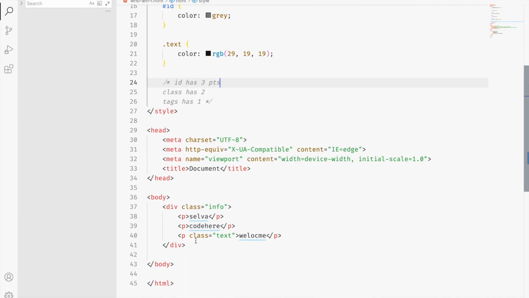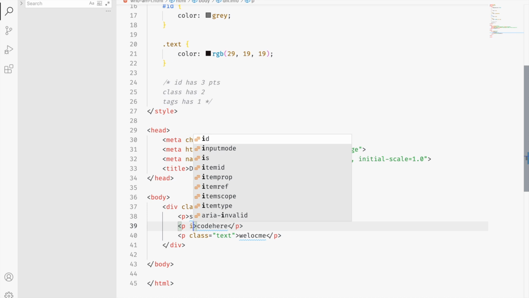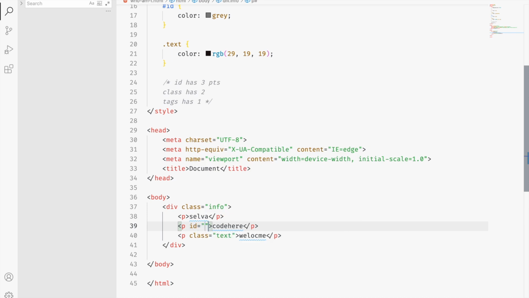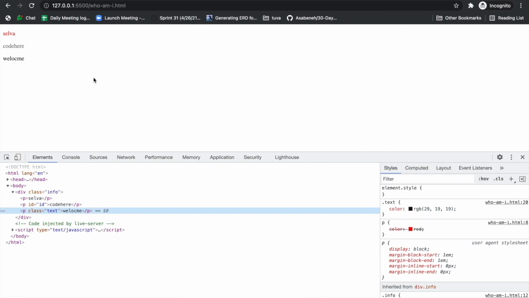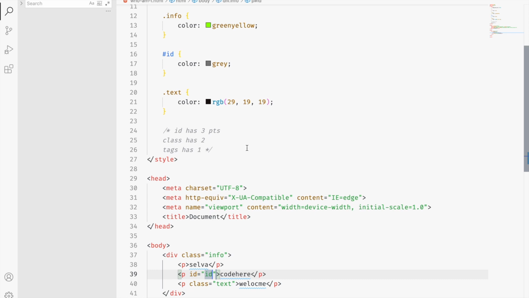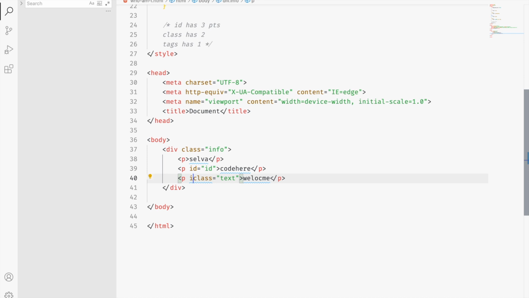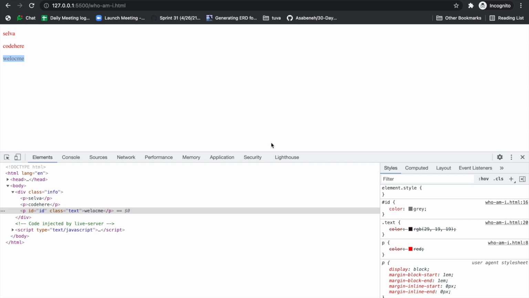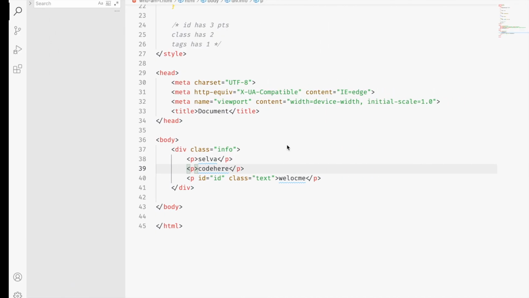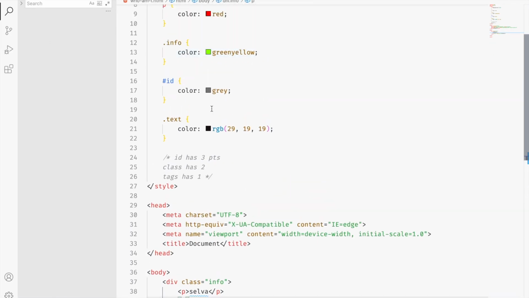Same time you can use ID here. ID has, ID. Here we have removed because which has more points than p tag. Let's say you can add ID here too. Remember ID would be unique. Just remove it. See, because which has 3 points will override the class name also. This is how basically we can override through classes and IDs.